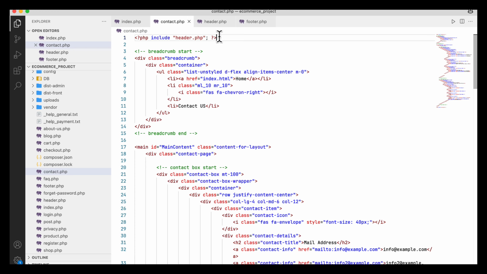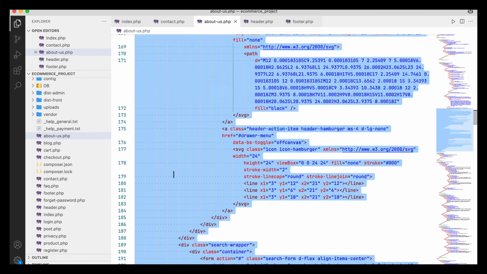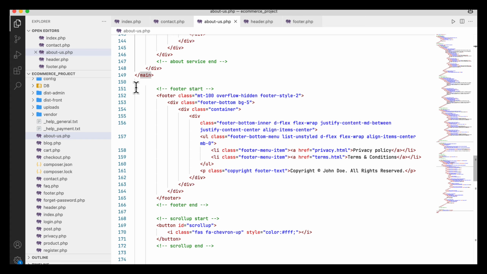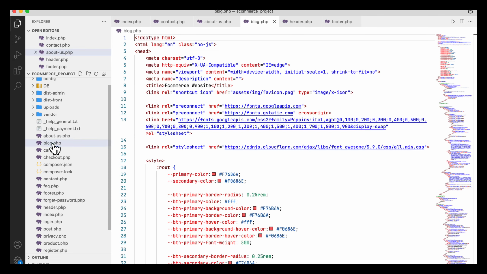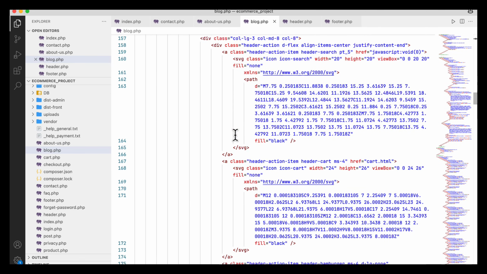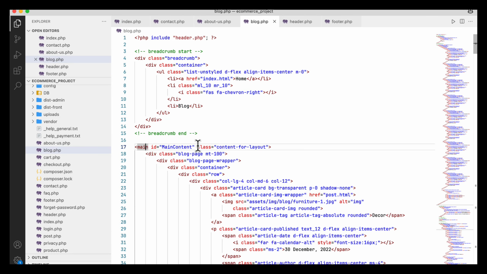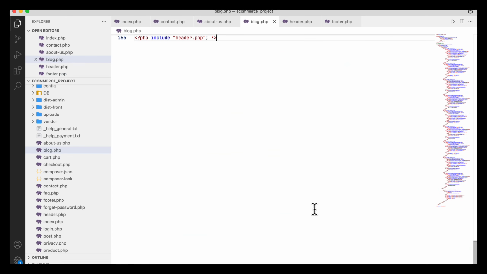The next one I am going to work with this way. I will have to work with other pages also. So just go to the about us page, and here you will see this is the header part, call it, and this is the main part that ends here. Here call the footer, so it will be footer.php. Then there is a blog page. I am now going to replace this one, and this is the main content. Replace it by the footer.